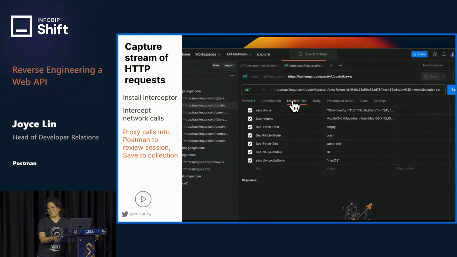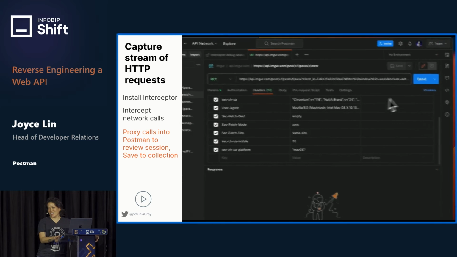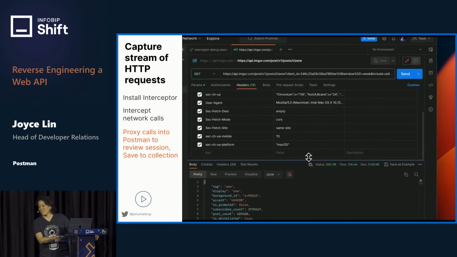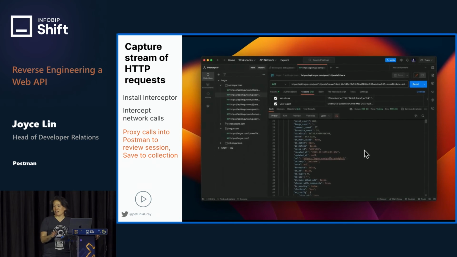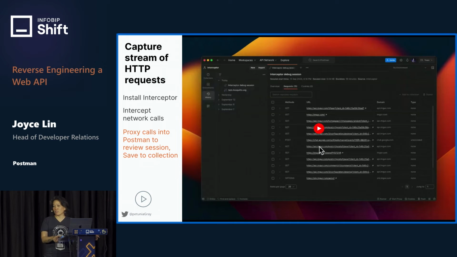Let's see if this one works. Okay, you got your request headers. Yeah, 200, okay. So out of the box, that one just worked. And in fact, I can inspect what some of these objects look like behind the scenes.